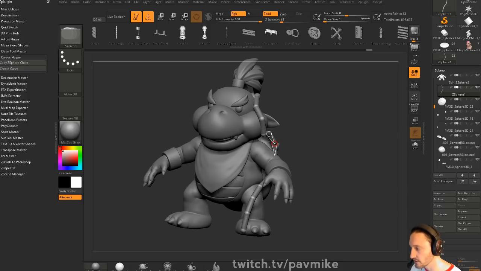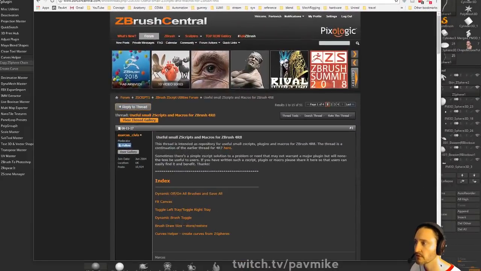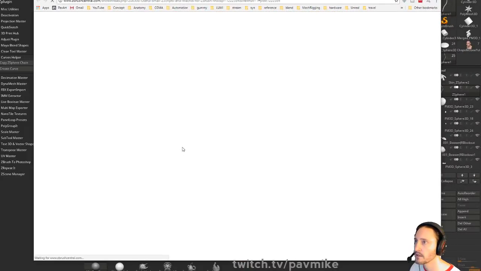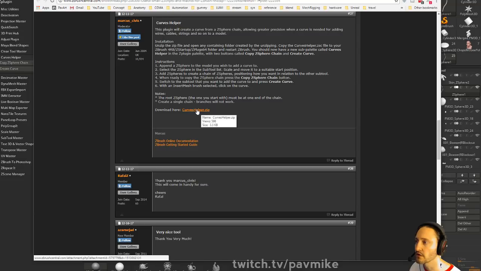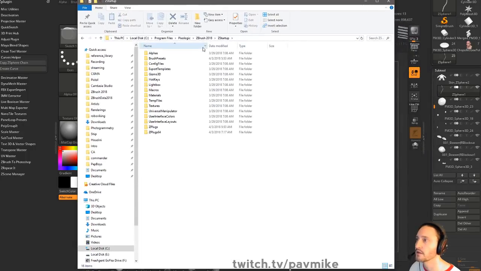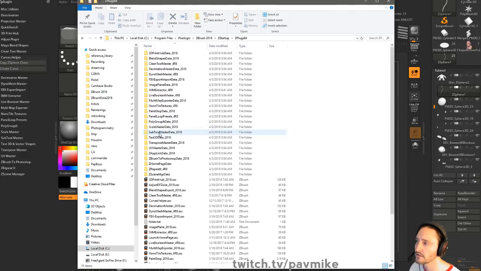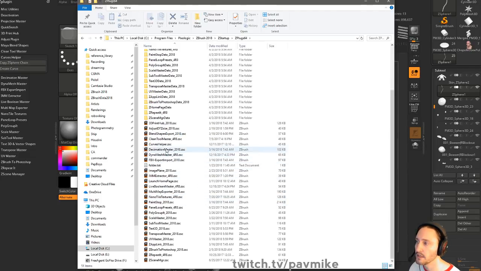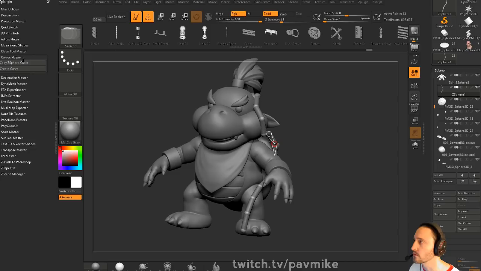And if you Google Curves Helper ZBrush and click on the Useful Small Z Scripts thread here, you're going to see there's the Curves Helper. You can click on that and you can just download curveshelper.zip. And that you're going to put into your ZBrush, C Program Files, Pixologic ZBrush 2018, ZStartup, ZPlug64. It's just going to be a single Z script, so just copy that zipped Z script, unzip it, and then drag it into here, and then restart ZBrush, and then Curves Helper will be here.